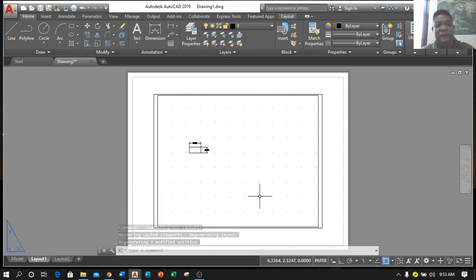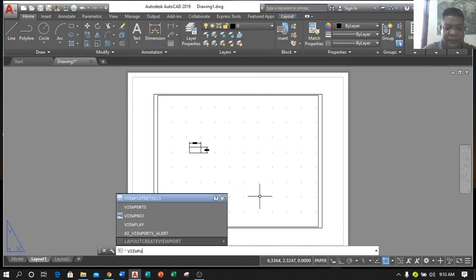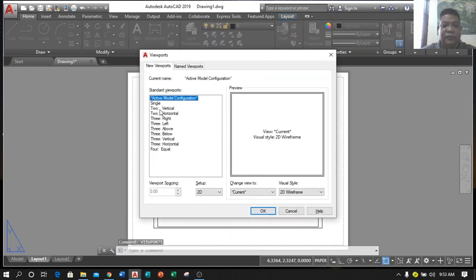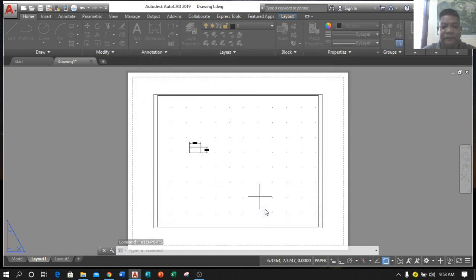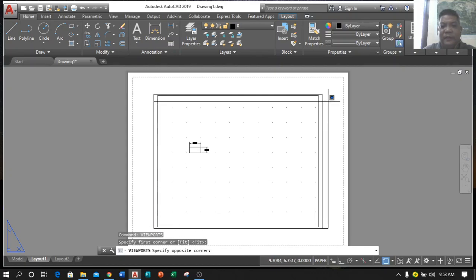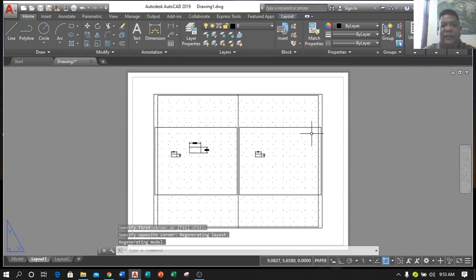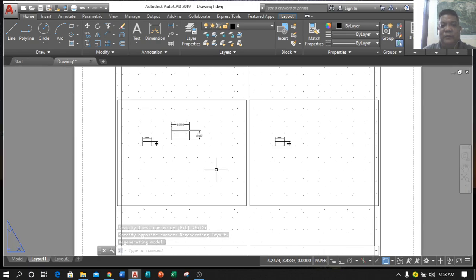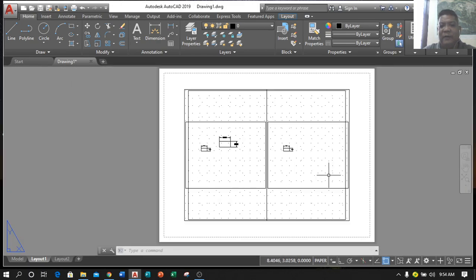Let us switch the viewport into 2 viewports. Let us type viewports, and let us set it at 2 vertical. Let us set this corner as the first corner of our viewport, and this corner as the second corner of the viewports. Note that we have 2 views for our viewport.